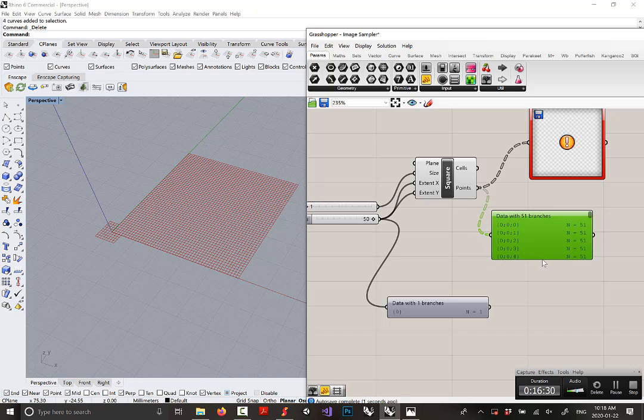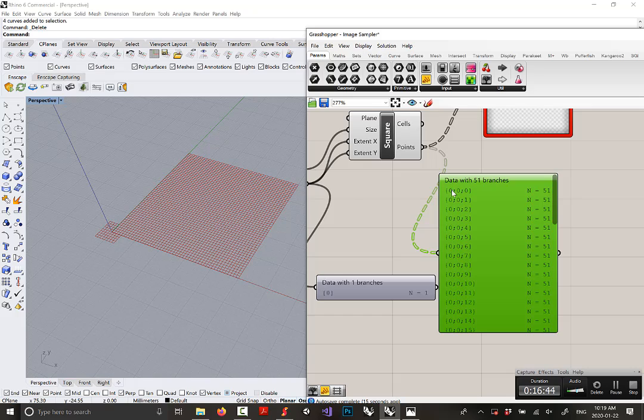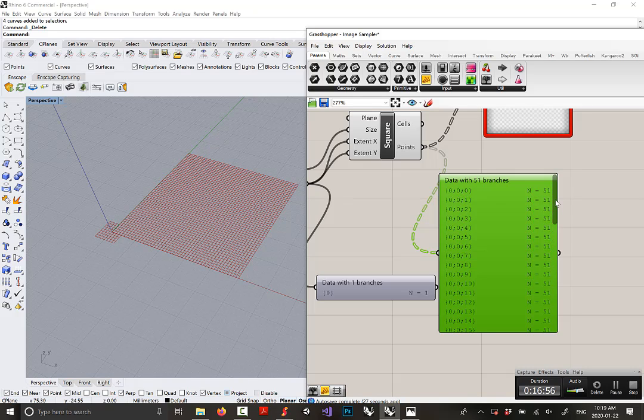You can see it says data with 51 branches, n equals 51. So what this means is that we have 51 small boxes. You can see that we have a few leading zeros here. And what happens with how this works, just to review, is that any leading zeros or any leading number that is the same is essentially just an extra layer.